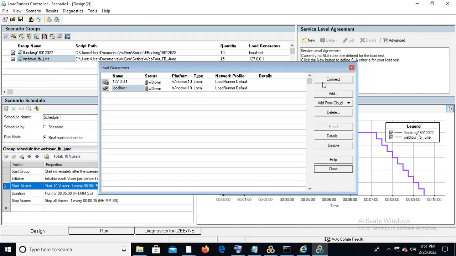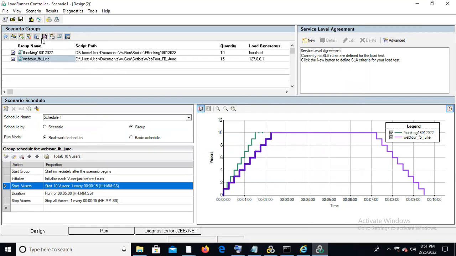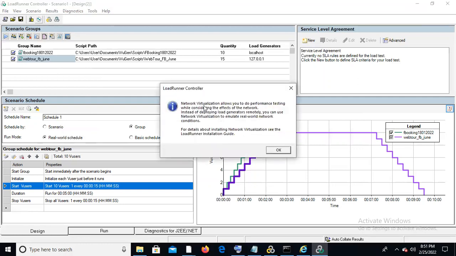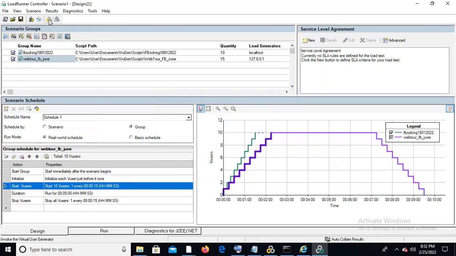you can add the load generator, we can disconnect, and similarly we can also disable. So when we are executing, you can set it to ready. So this is for the load generators, and this is nothing but network virtualization. That will not be needed because it will be enabled. So this will go to the viewer. This will go to the analyzer, and the same options will be there here also.